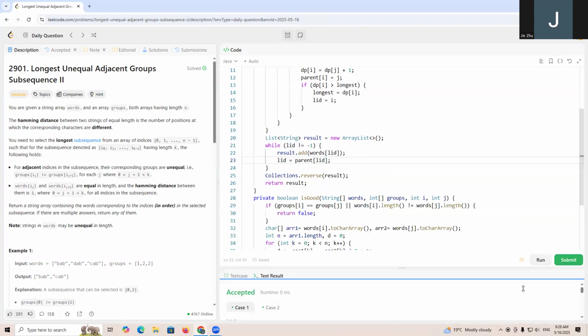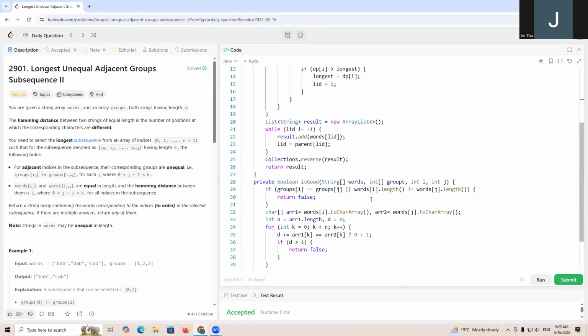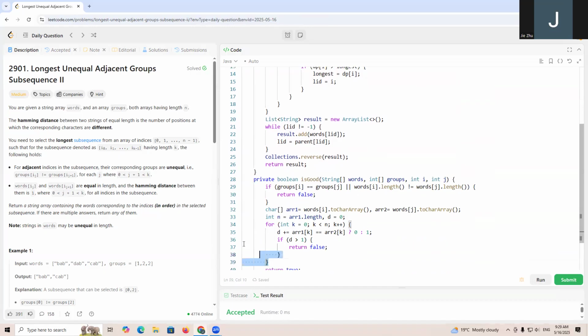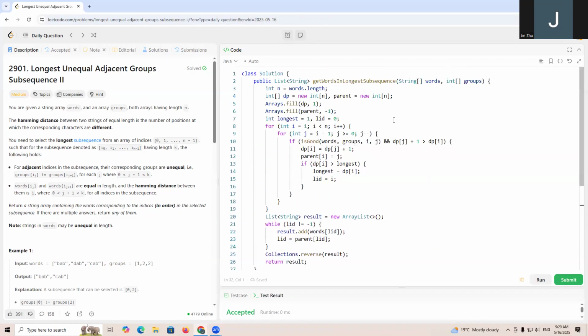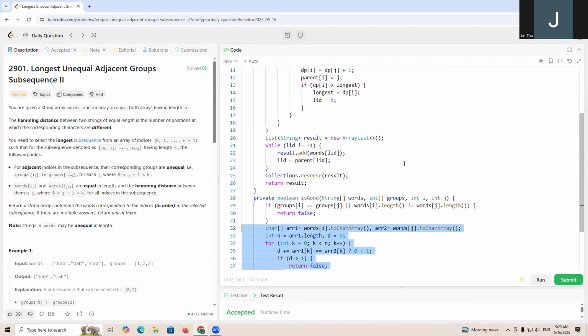Now, for this code, there are two for loops, so this is O(n squared), right? And for each, we need to check groups and the word length, and also we need to check character by character. So if the word length is L, it will be n squared multiplied by L time complexity. And the space is dp of n, so it's linear.